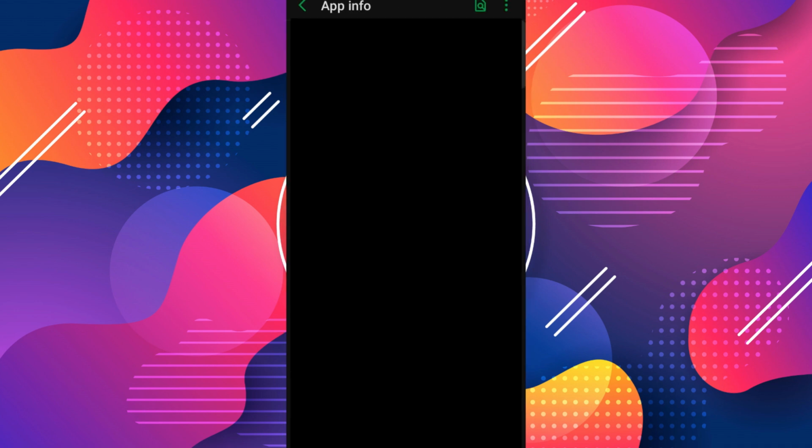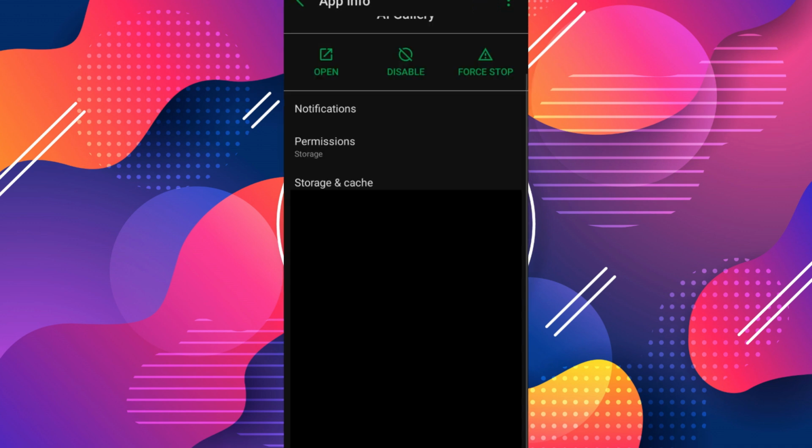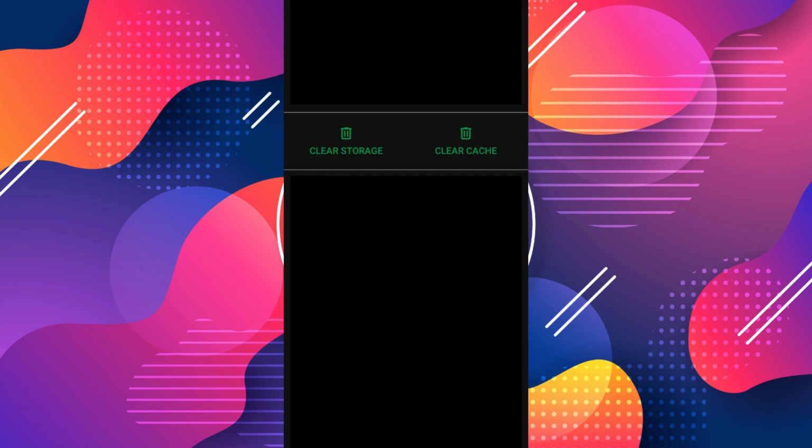Once in here you'll see all of your apps. Just click on the Android package installer and then scroll down until you see an option for storage and cache. Tap on it and then make sure to click on clear cache and then click on clear storage. Just keep in mind that this will clear all of the storage of the package installer. Now try clearing up your space on your mobile phone and then see if it works.